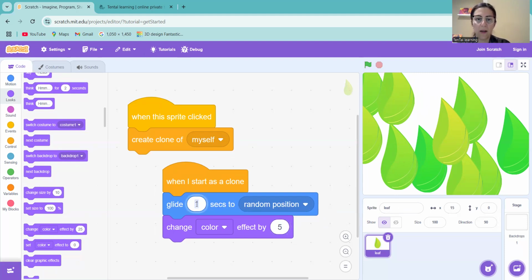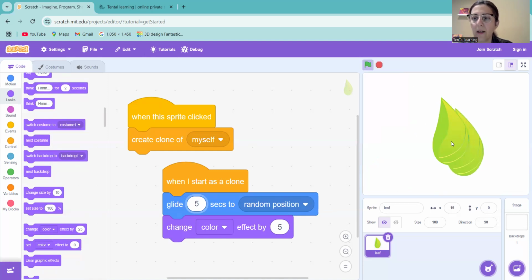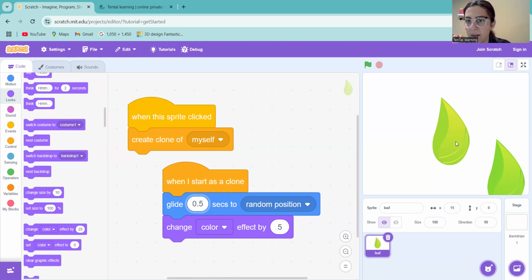Let's test a bigger number. Let's say 5 seconds. So when I click it, it will create a clone and it will move very slow because it has more time to move. Now it has 5 seconds to move. What if I put a small number, smaller than 1? Let's do half. It moves a little bit faster.